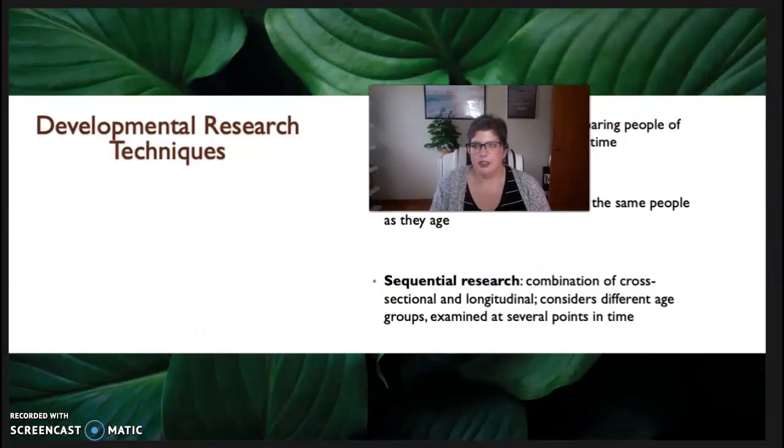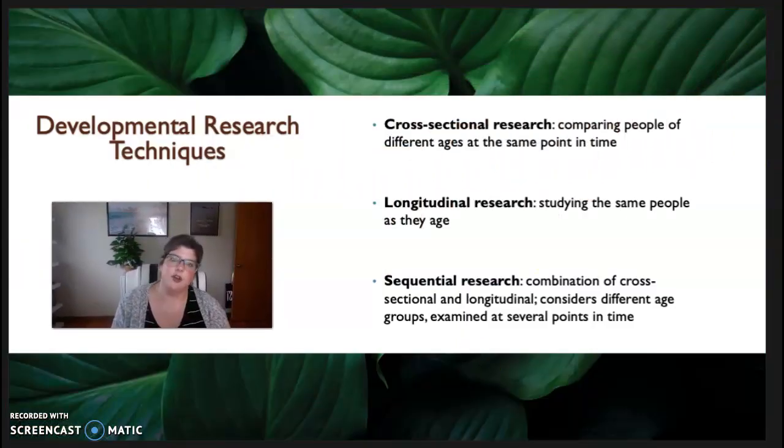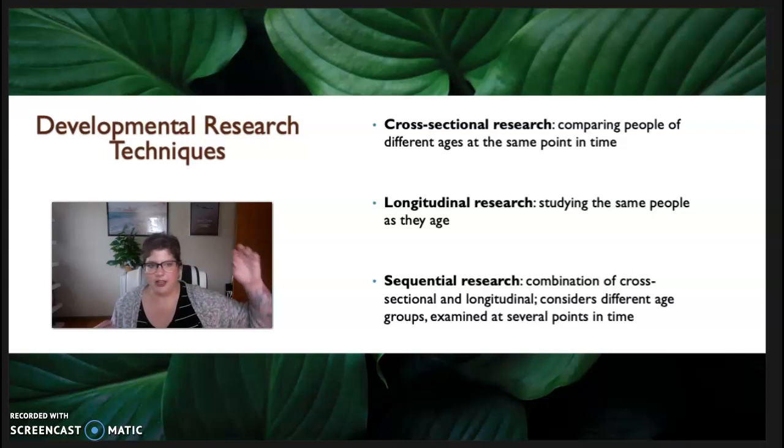To begin, these are some research methods that developmental psychologists might use. So cross-sectional research is where you are comparing people at different ages, but at the same point in time. So if I wanted to know, I think older people are more depressed than younger people, then what I could do if I was doing a cross-sectional study is take Beck's Depression Inventory and survey 20 and 30-year-olds, and then 60 and 70-year-olds. And then I could see if there was a correlation.